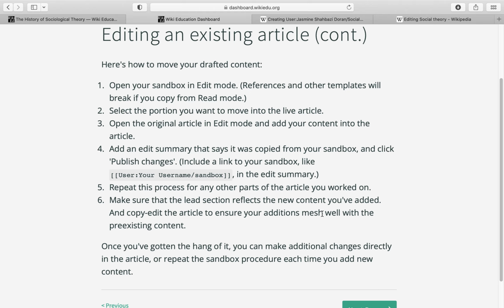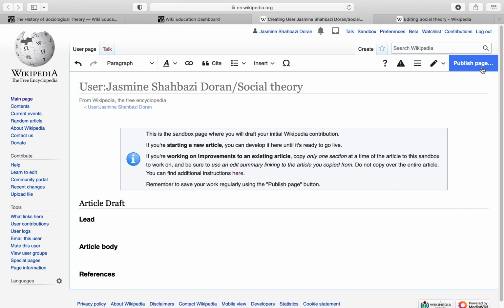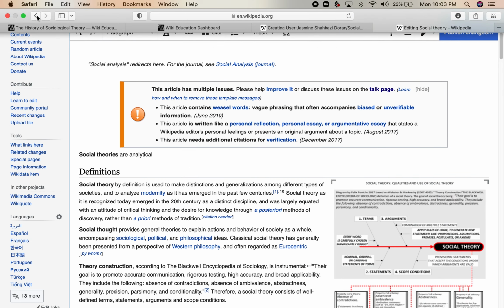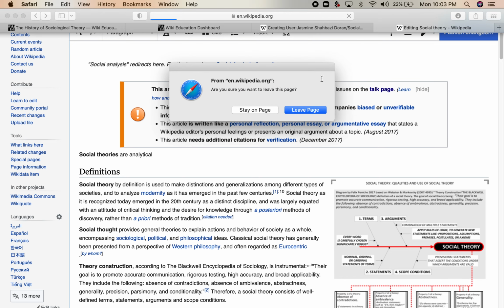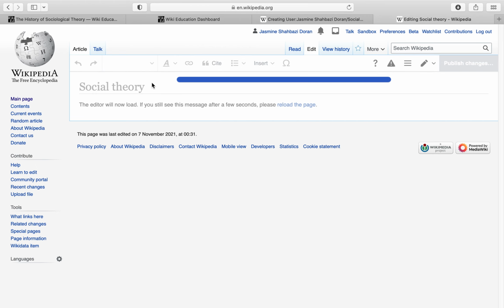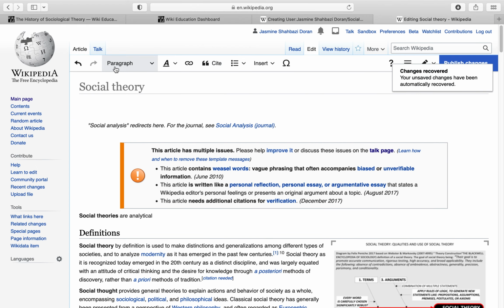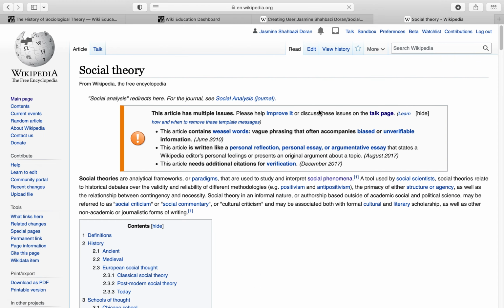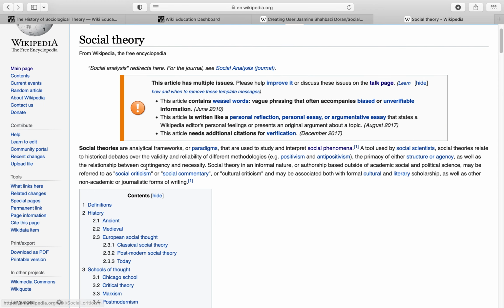in the lead. So once you've gotten the hang of the editing, you can make additional changes in the article as you go on. So I'm not going to save these changes, obviously, but you will. You're going to publish the page, you're going to save changes here. But I'm going to refresh and get out of here, we're going to leave the page. We're going to make sure that we didn't break it. And we're going to go back to the article. Leave page.